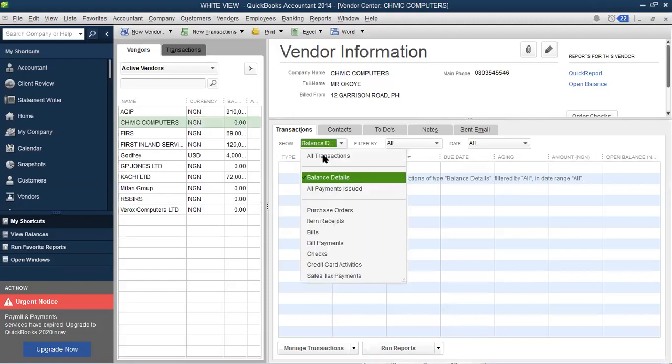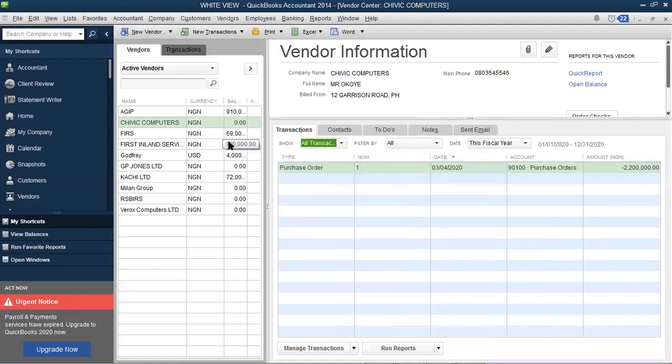This is balance detail or transaction. This sales we did, the record for the transaction for this man will start coming out. So Yusuf, the next one.